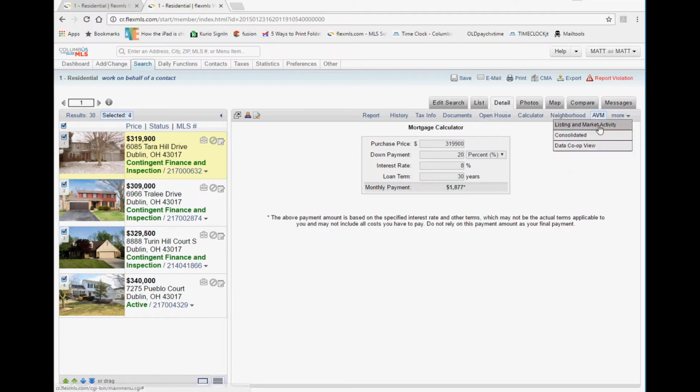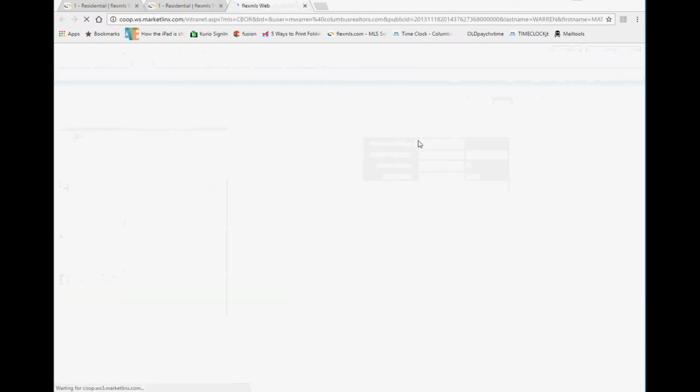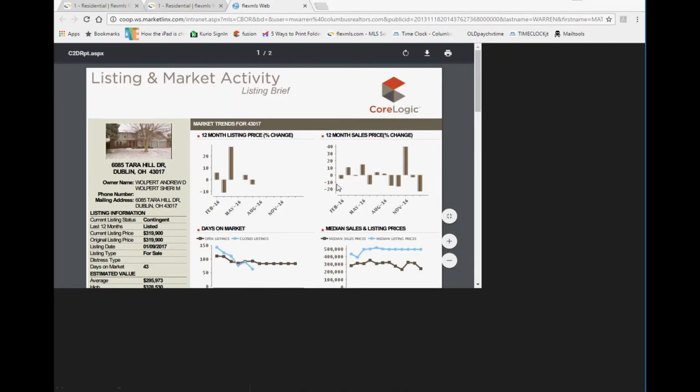If I go to More, notice these are 3 data co-op options in addition to the AVM that I already showed you. When I click on Listing and Market Activity, it shows me the Listing and Market Activity report from Data Co-op. So you may want to use that. You can print it off right up at the top of the screen with the print button. You can download it as a PDF. It's generated into a PDF already, so you can do whatever you'd like with it as far as giving it to your client or using it for your research. Closing that tab at the top of the screen.